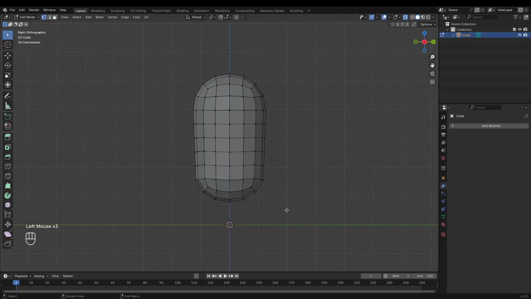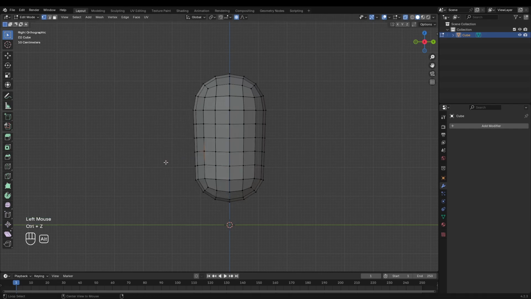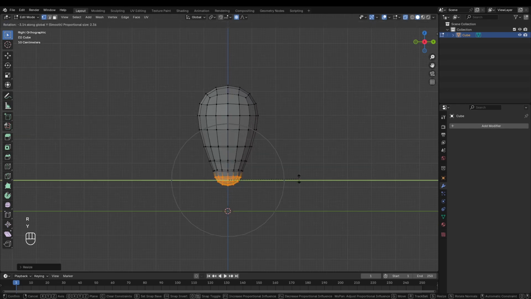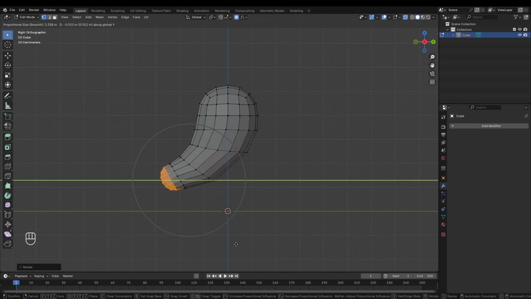We need to turn on proportional editing by clicking on this icon or pressing O on the keyboard. With proportional editing enabled, editing a point will affect the area around it. Select these vertices and scale them down. Now hit R and X to rotate them, then G and Y to move them here. Rotate them again to have a shape like this.